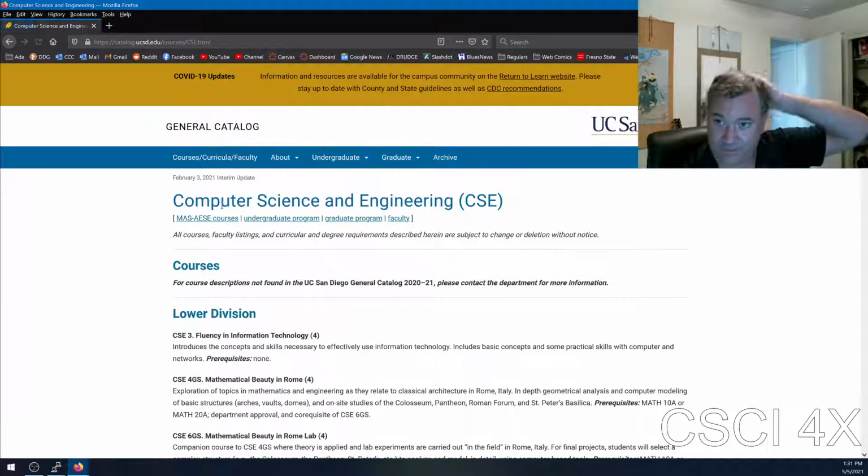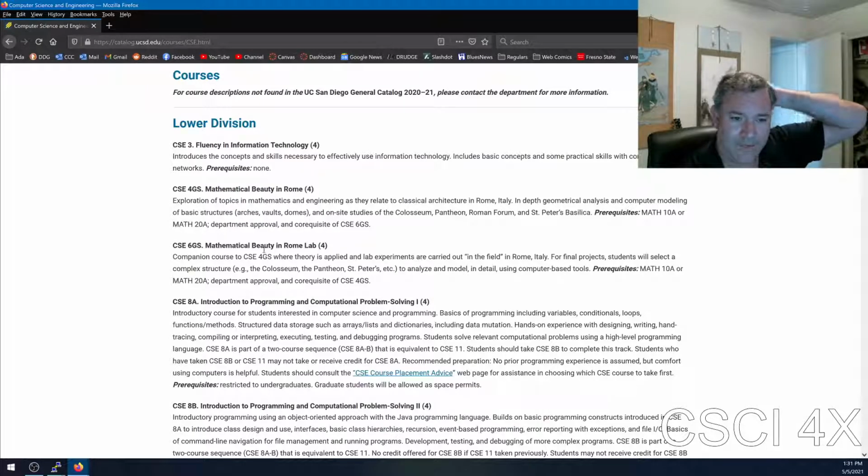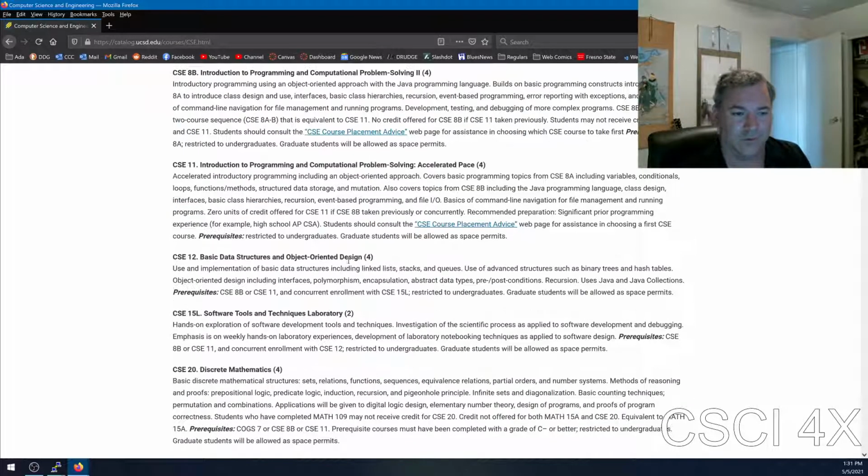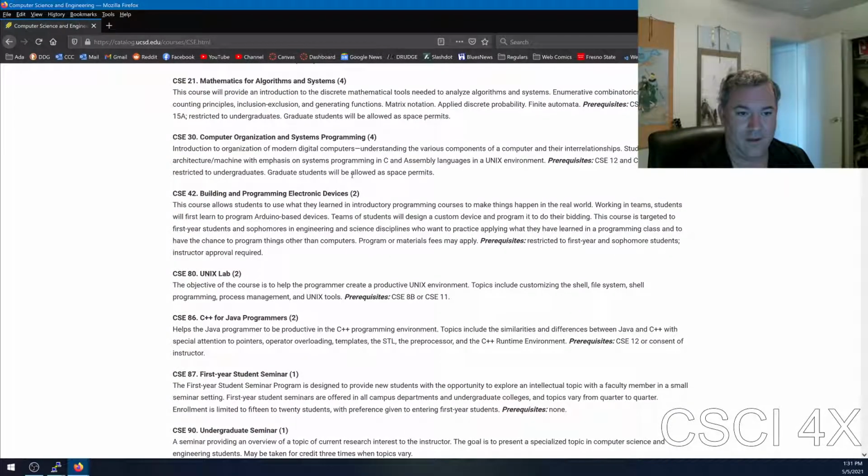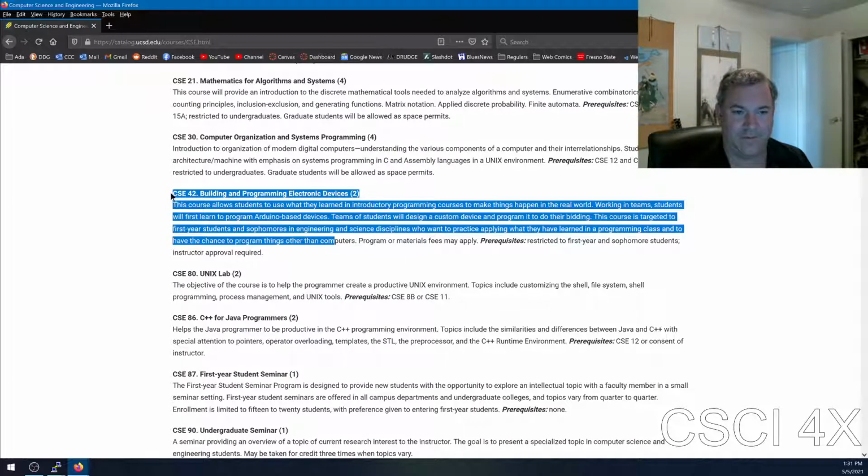I don't remember the thing, but that's a separate class. Mathematical beauty in Rome. That's cool. Building and programming electronic devices. That's cool. So they've added that. That's new. So doing Arduino stuff. That's neat. Cool.